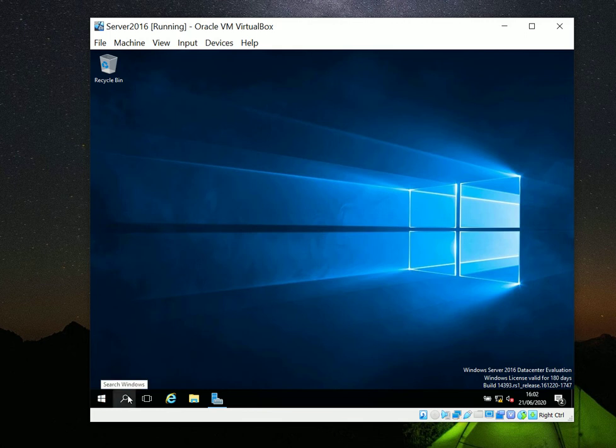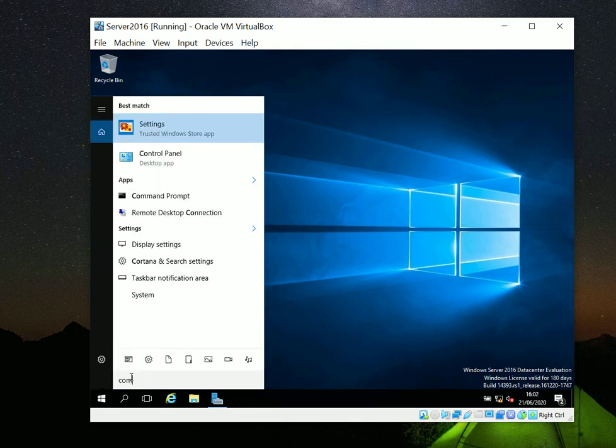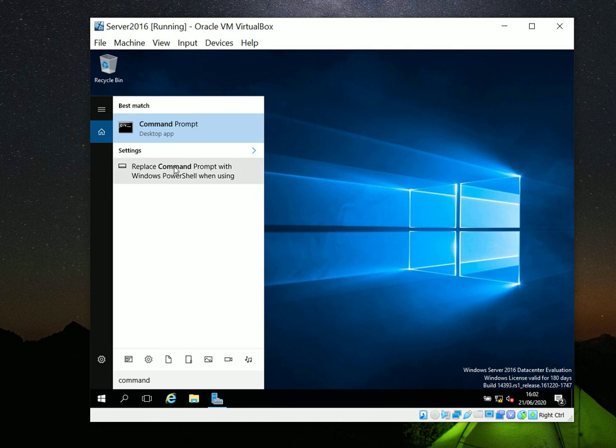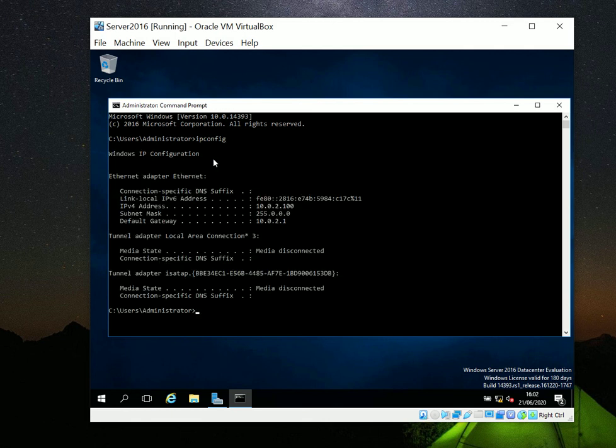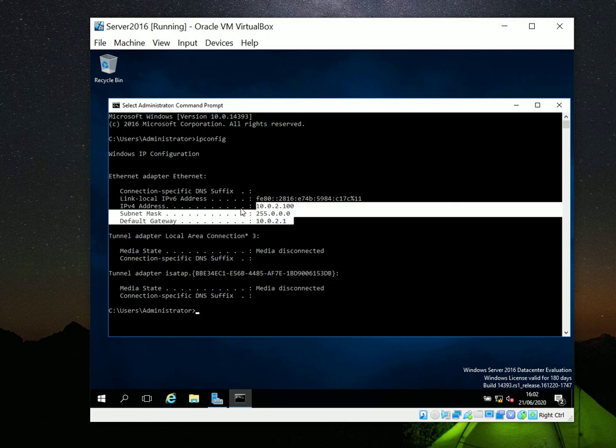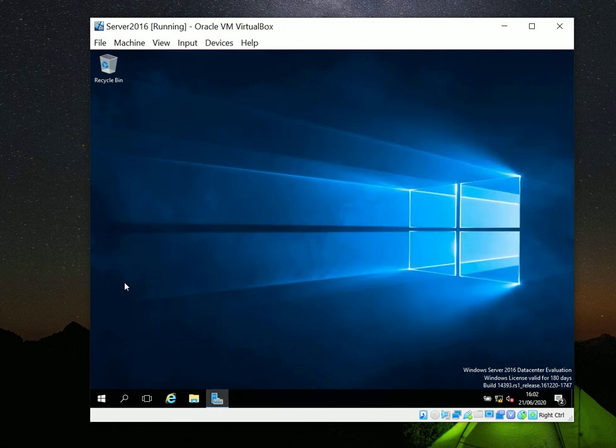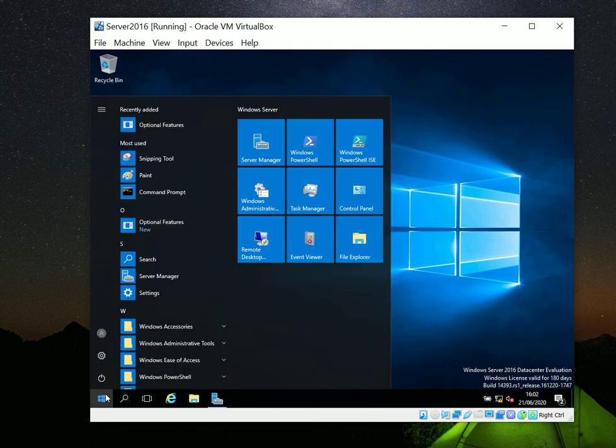and then go into command prompt and type in ipconfig, and you'll see the details have been updated in this section here. The IPv4 address is now 10.0.2.100 and the default gateway is 10.0.2.1. Close this window and you can restart your machine to take effect.